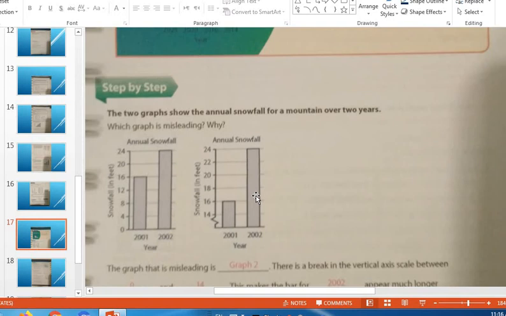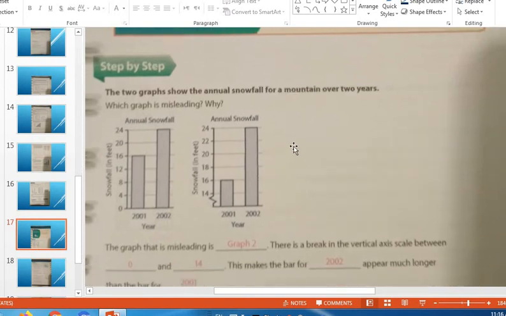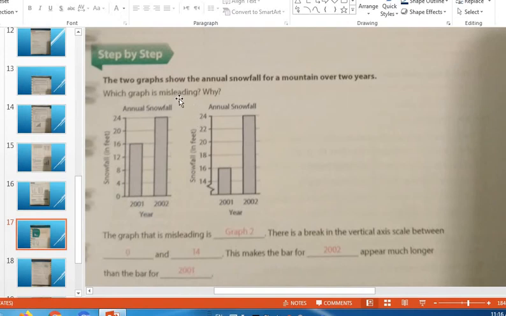Step by step: the two graphs show the annual snowfall for a mountain over 2 years. Which graph is misleading? Why? I have here these two graphs. One starts from 0, 4, 8, 12, 16, 20, 24, and the other here 14, 16, 18, 20, 22, 24, with years 2001 and 2002. Which graph is misleading?